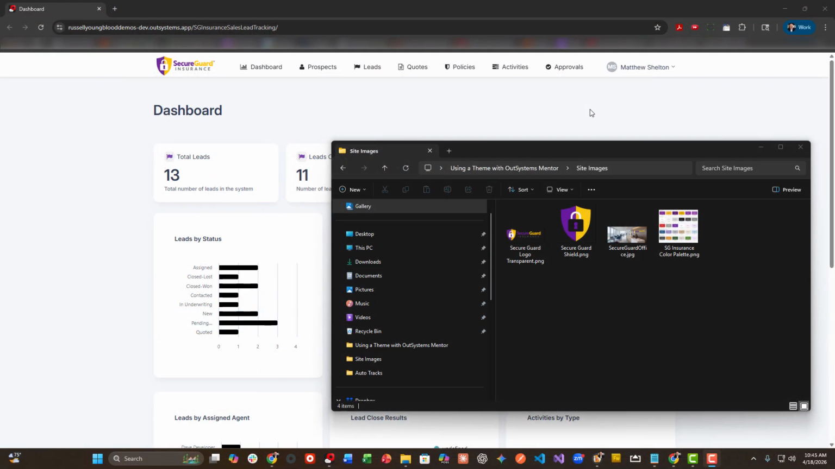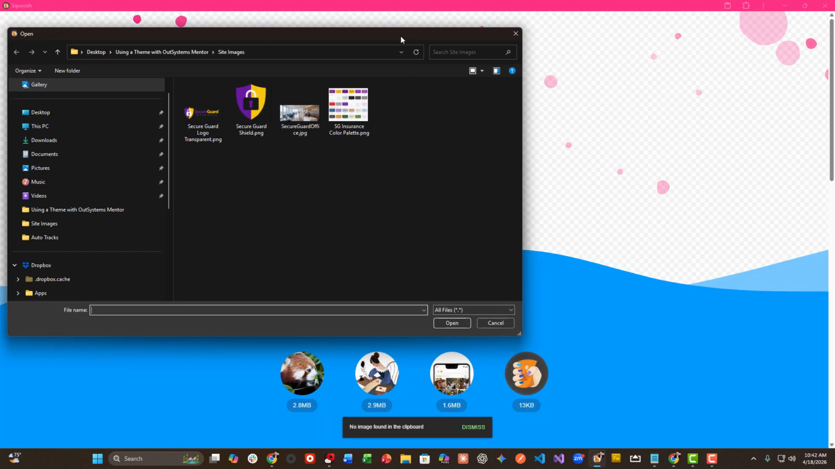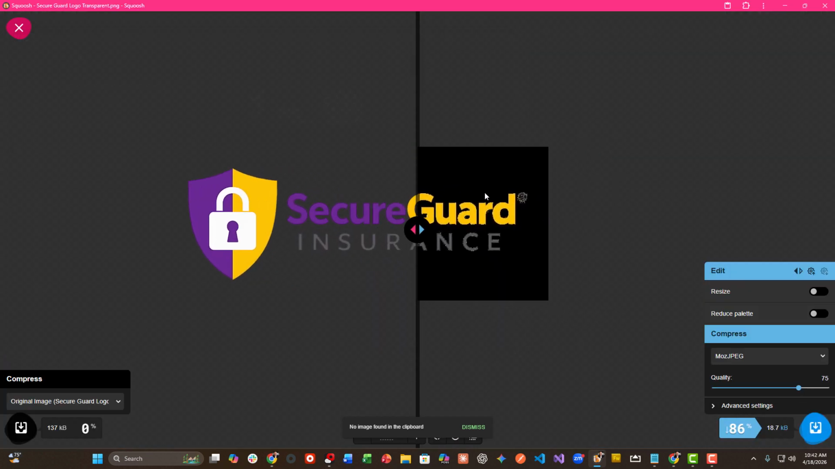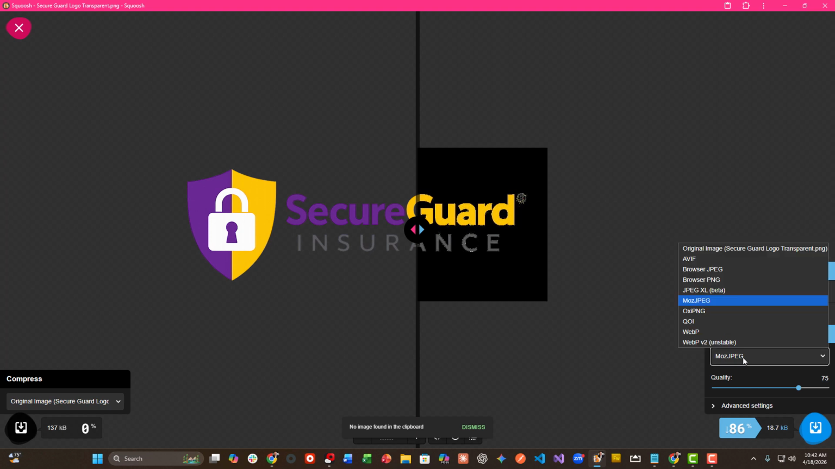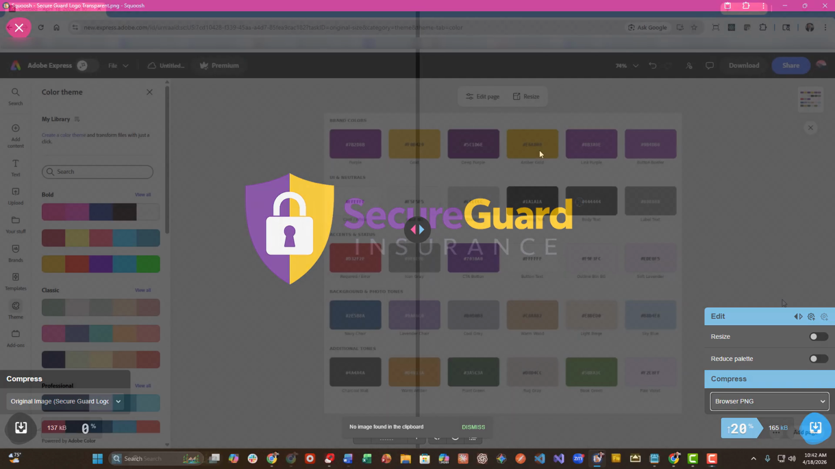You'll also want to have a few corporate logo images, which you can get from your corporate marketing department or brand style guide. And to make sure these images are optimized for the web, you can use your own favorite image editor, or you can use Squish, which is a free open source project run by the Google Chrome Labs team. This app allows you to optimize, compress, and compare images with different codecs directly in the browser.